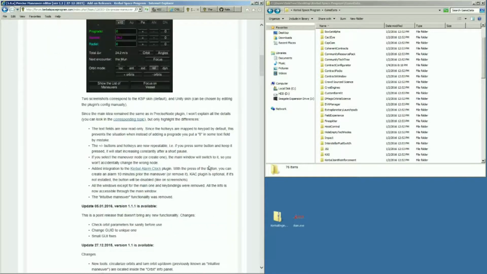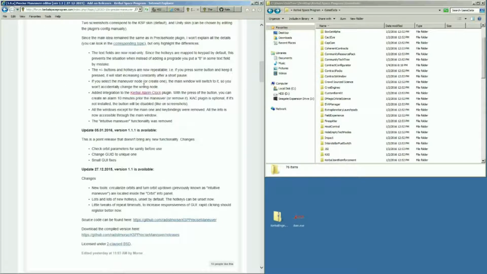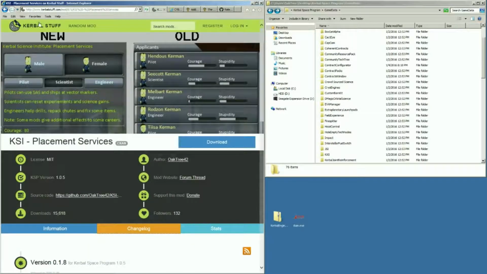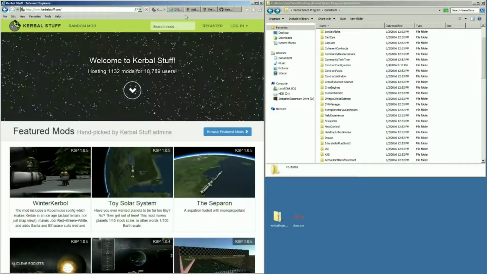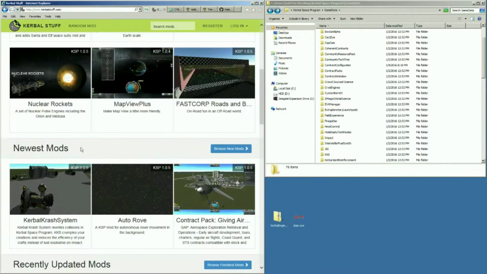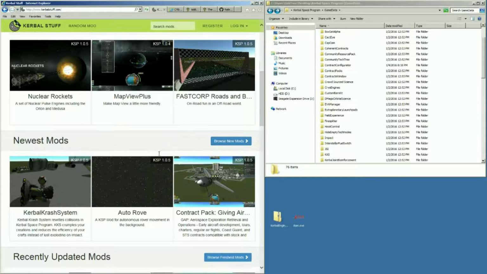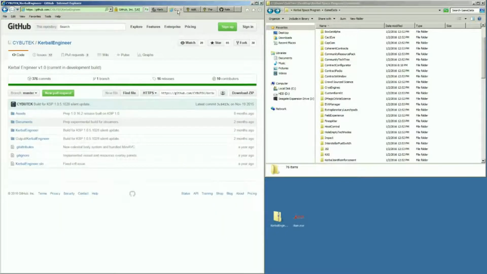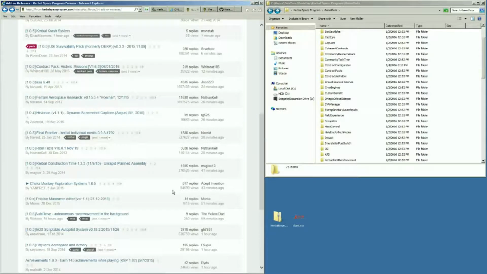Very similar in appearance. In any case, the point is that if you want to find new mods that you haven't heard about, there are really two best ways to do it. Either look at Kerbal Stuff for their newest mods or newest updated mods, or featured mods, and just start browsing through them. You're going to want to make sure that it says version 1.0.5 or whatever the current version is. And finding them on places like GitHub, usually you find those through the forums.